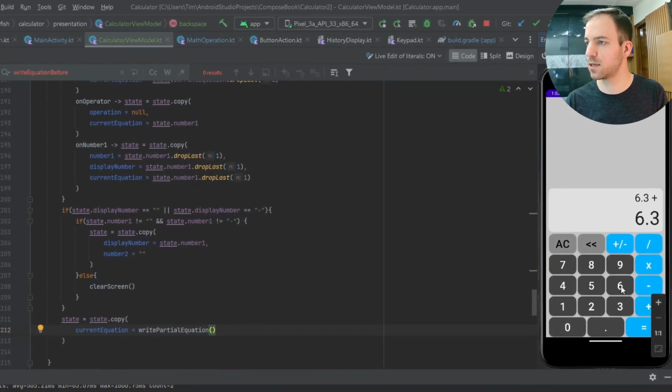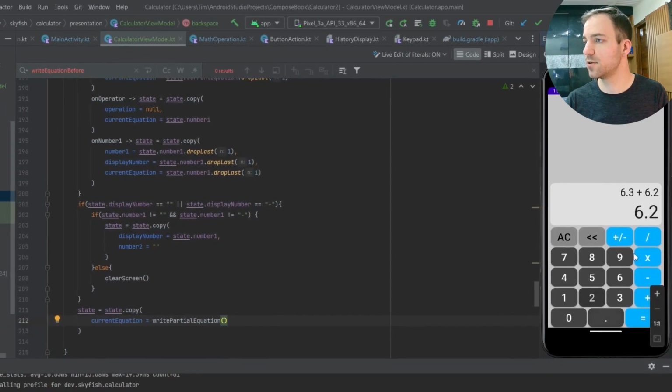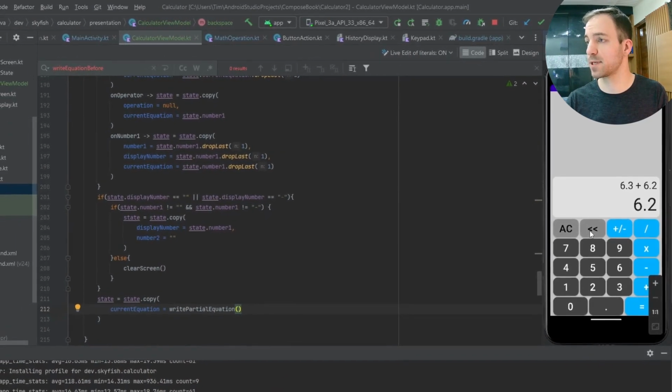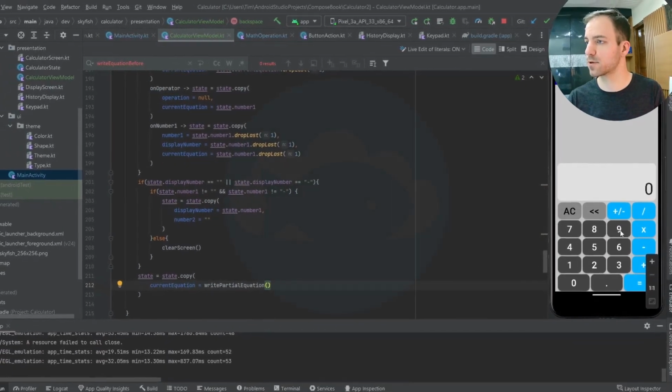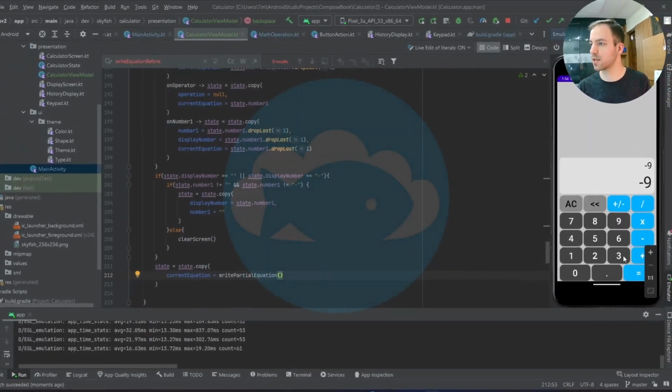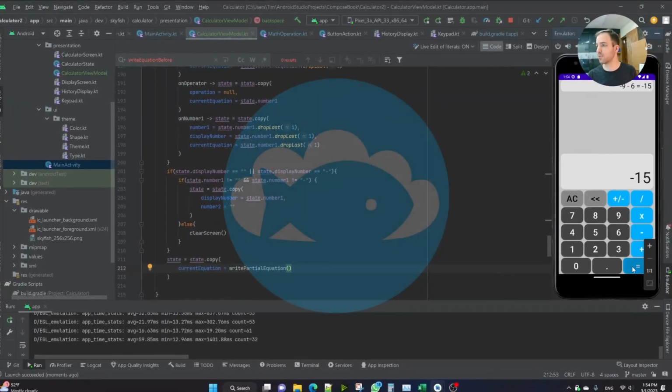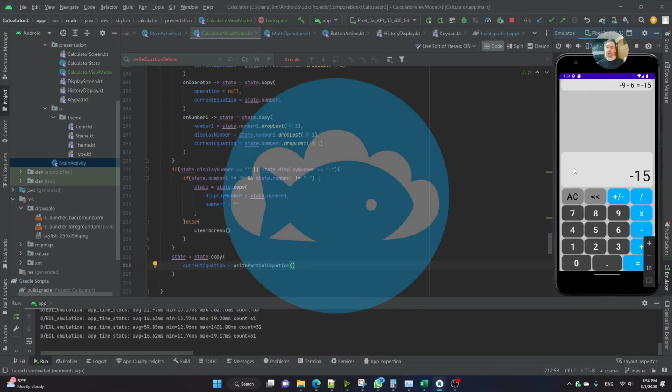6.3 plus 6.2. So if we hit backspace now, you can see it just takes off the end. Our clear button is working as well. Our negation is working. So this now is everything that we need for our calculator.